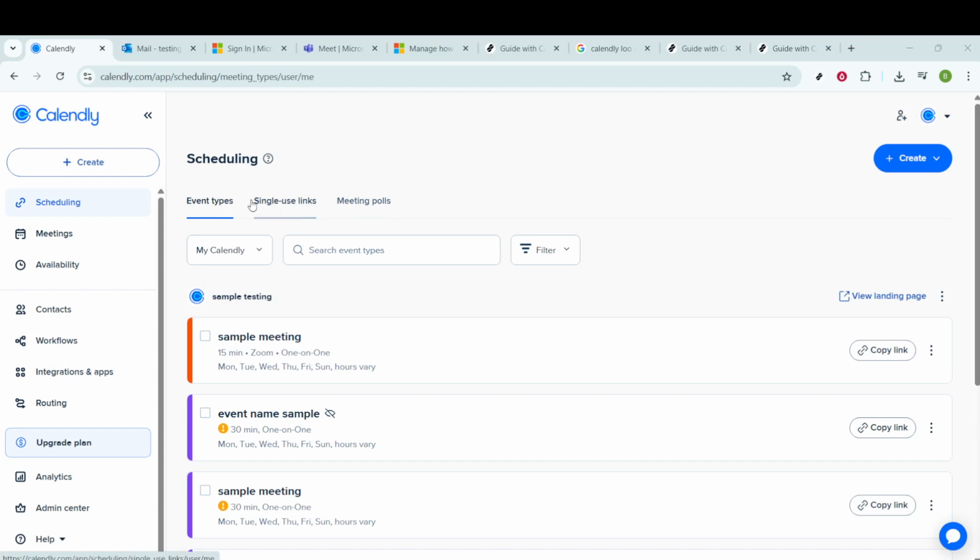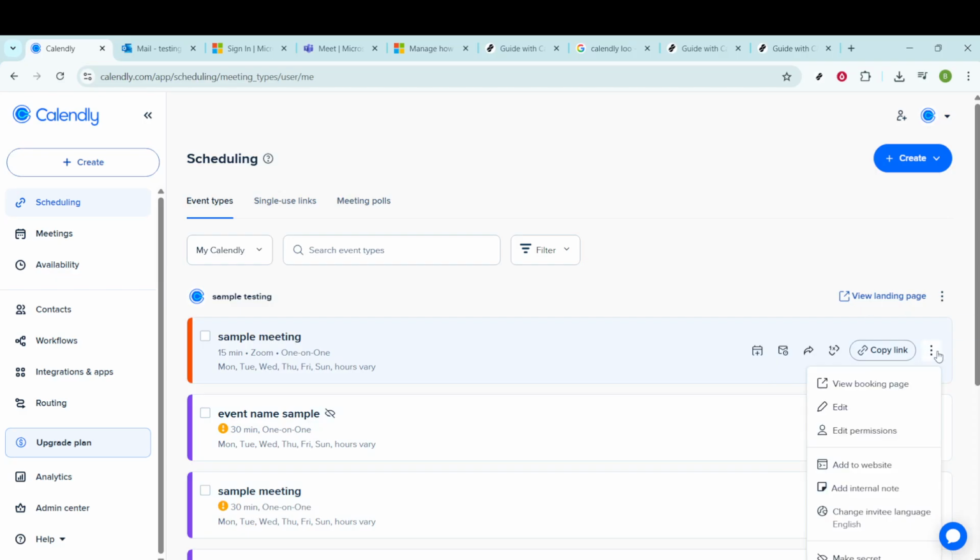This is essential because events in Calendly are categorized under various types, allowing you to control and customize their settings individually. Now, once you're in the Event Types section, you'll see a list of all the event types you have configured. Choose the specific event type that you want to modify by clicking on the three dots next to the event. A small menu will appear, and from here, you'll select the Edit option.